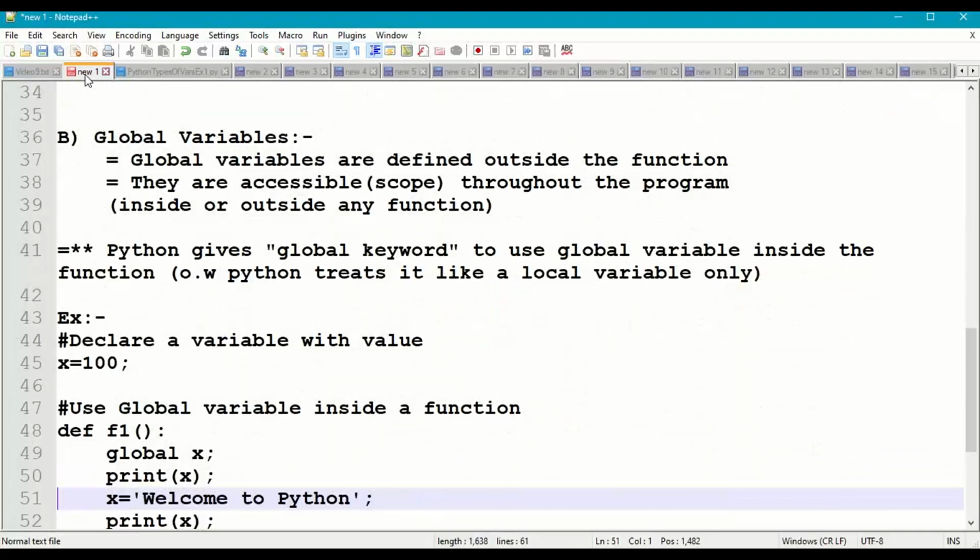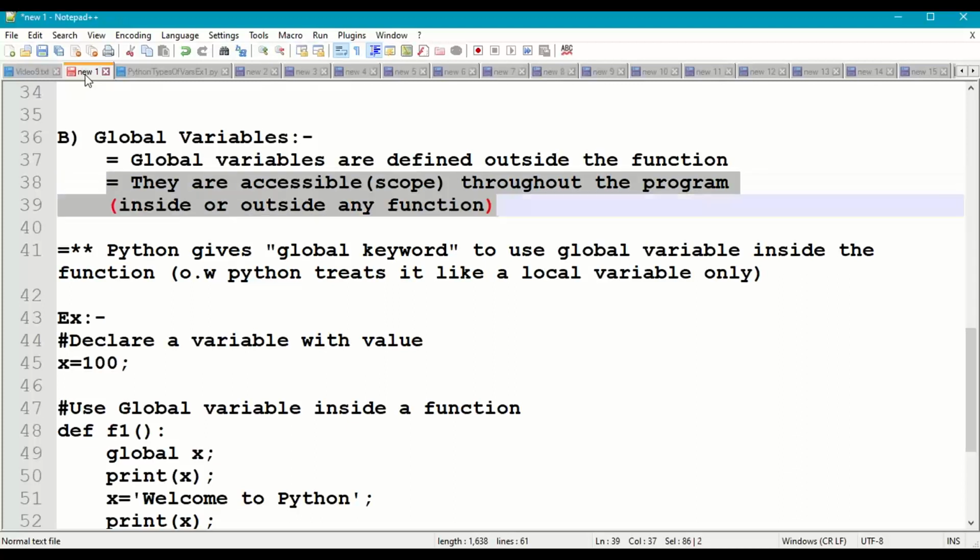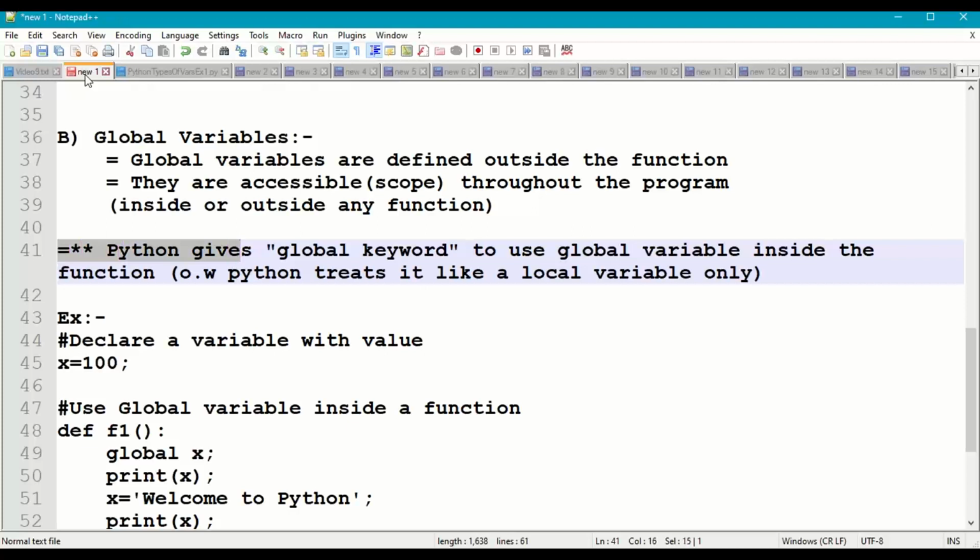Second one, global variables. Global variables are defined outside a function, and they are accessible throughout the program, inside or outside any function. So the scope of global variables is anywhere throughout the program. To use a global variable inside a particular function, we have to use the global keyword. If you don't use the global keyword, then Python treats that variable like a local variable.